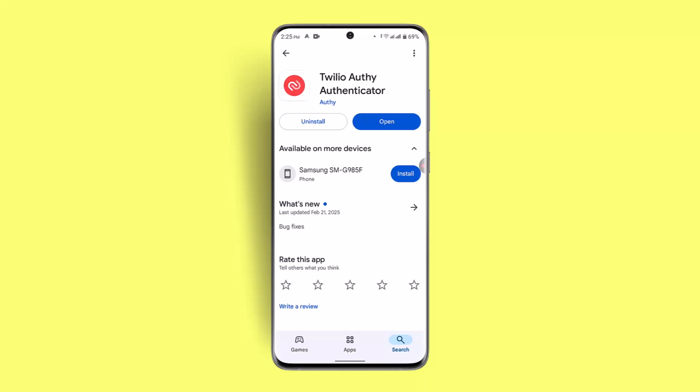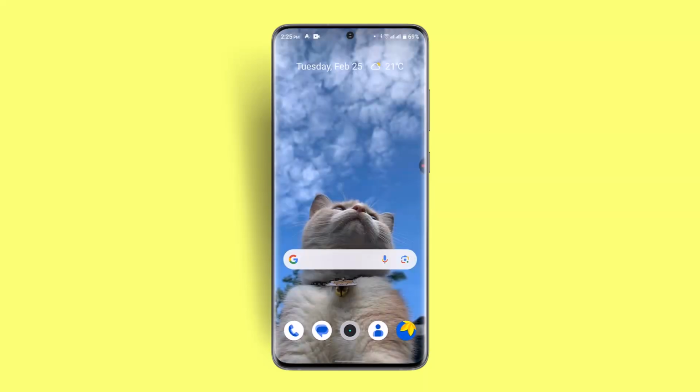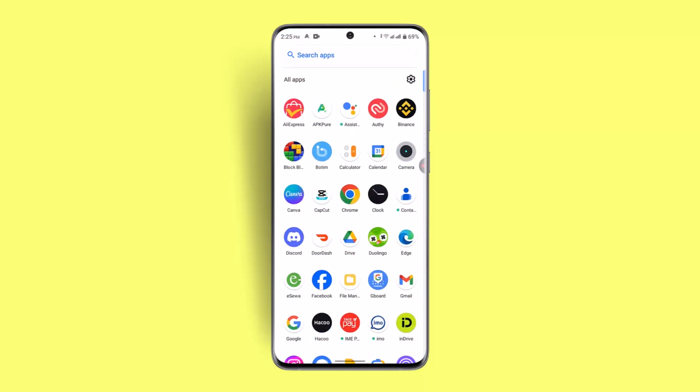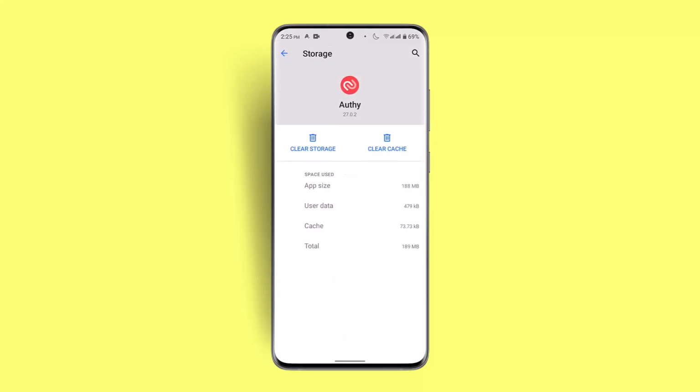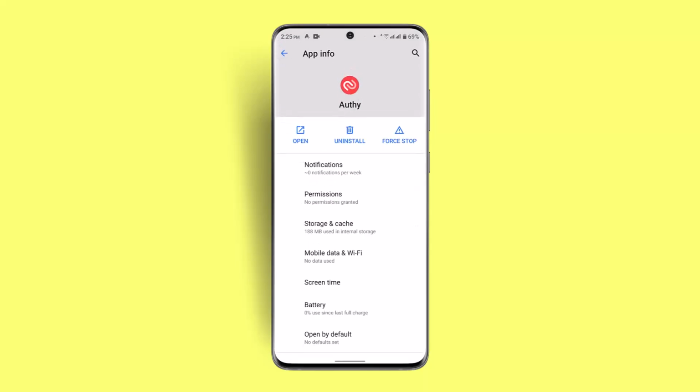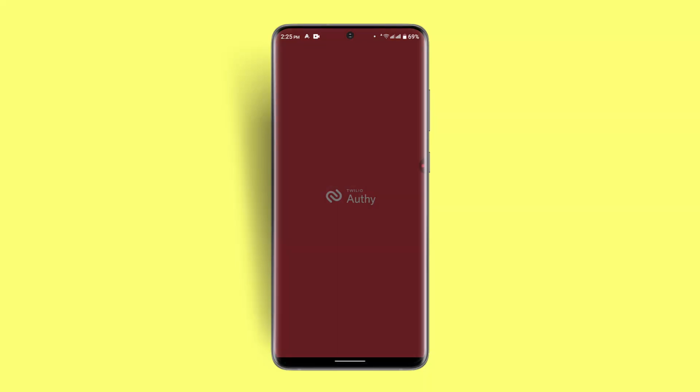When you locate it, you could go ahead and see whether the app needs to be updated or not. After the application is completely updated, you could also try clearing your cache as well as data. Long press the application, go to app info, and go to storage and cache. Click on clear cache as well as data and click the OK button, and make sure that you are logged out. Now go ahead and open up the application and see whether the issue is fixed or not.